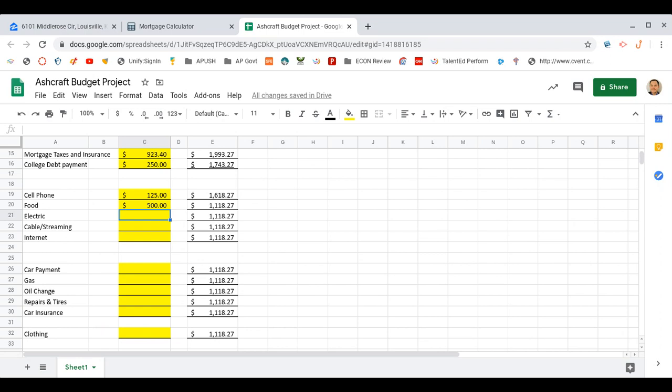An electric bill. Again, get this information. Don't sign up for things online. Just talk to mom and dad. Cable or streaming. Do you want to have cable in your house, or would you rather just have Hulu or Netflix or whatever? But figure out how much you think would be reasonable and put that number right here.